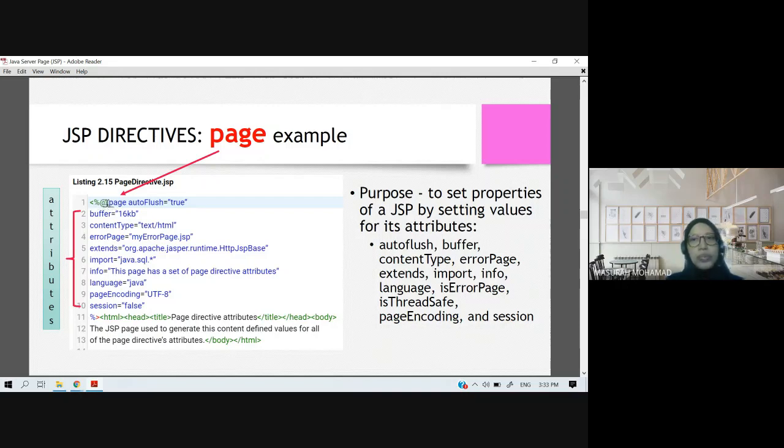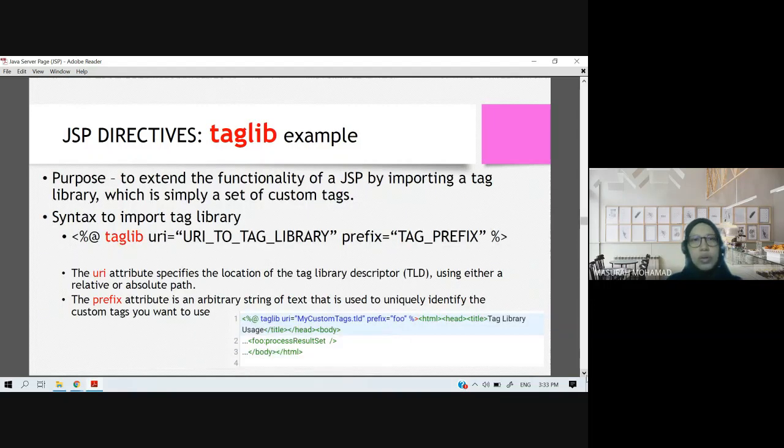Then you write the keyword page, and then choose one of the attributes, which is autoFlush equals true. And then buffer, we have here another one, content type. So you can write all of this if you want to. This kind of directive is used if you want to implement the page tag. All right, so next, another one is called taglib.